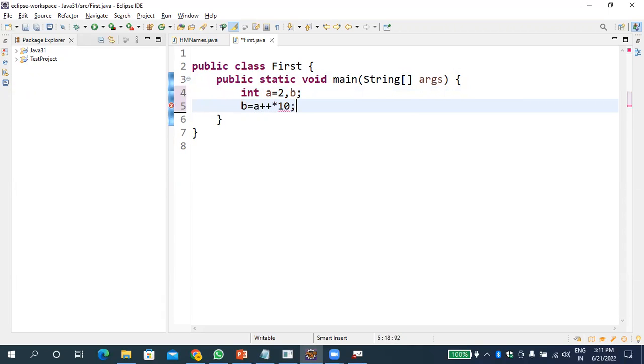So what do you mean by a into 10? The value of a is going to be multiplied. A into 10 means the value of the variable a will be multiplied with the value 10. For example, here the value of variable a is 2.